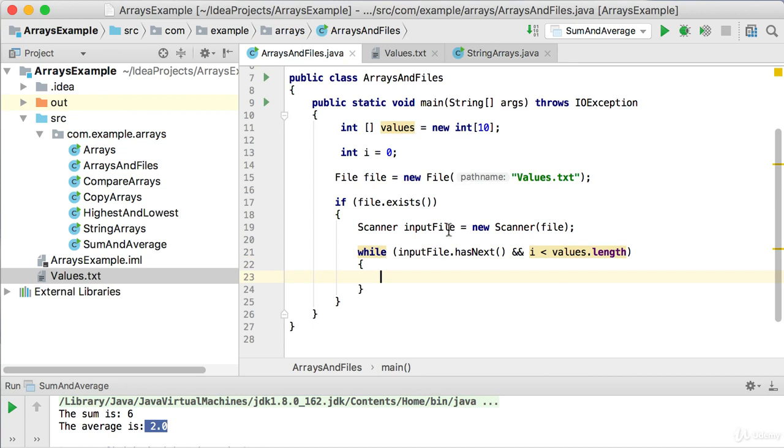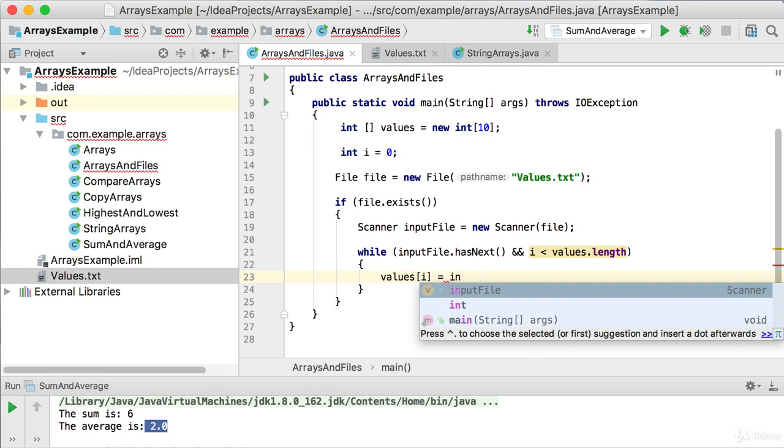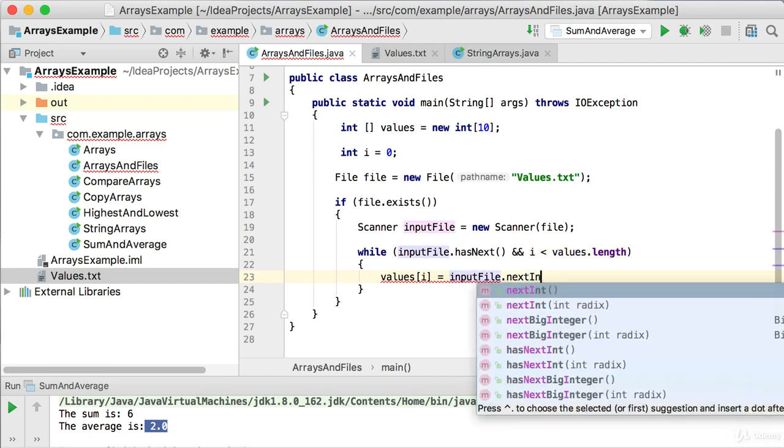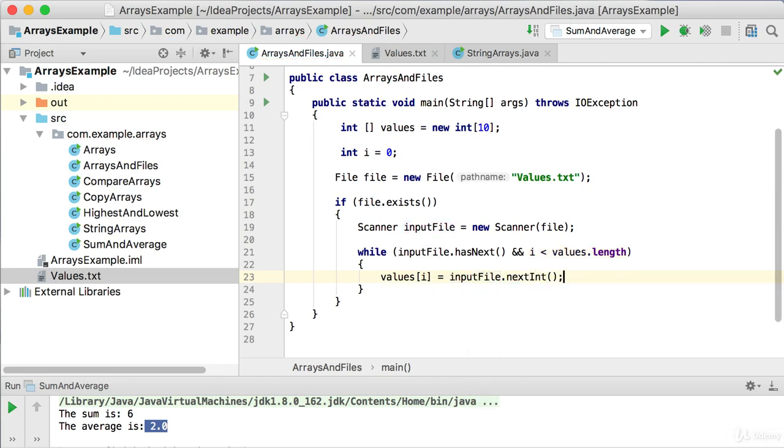Both of them need to be true for us to keep reading from the file or keep saving to the array. Okay, so now in this case, we're just going to say values at the specific position i should be whatever we read from the file. So we're going to say inputFile.nextInt, because there are integers in the file. I want to read integers. So this part is reading an integer from the file.